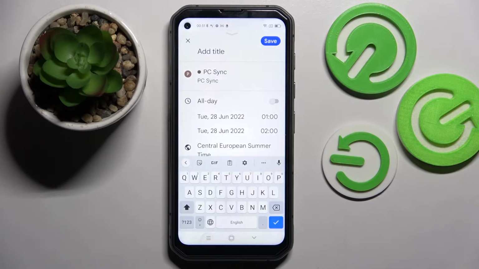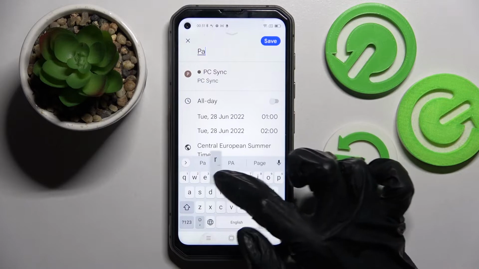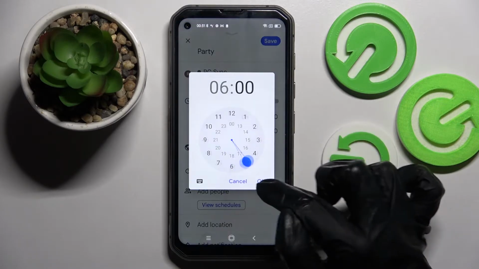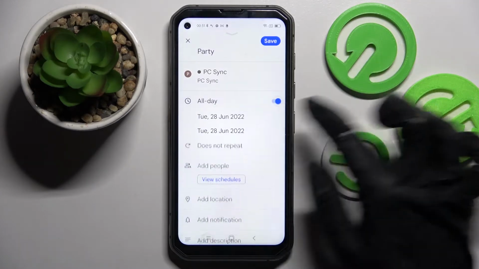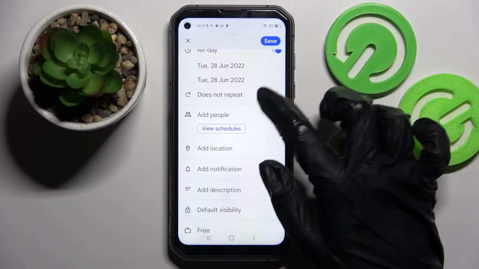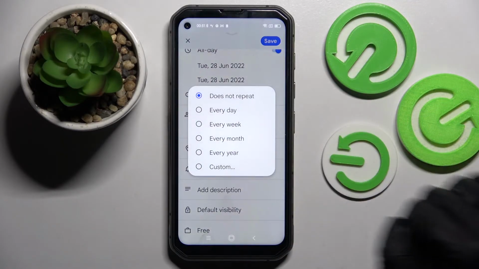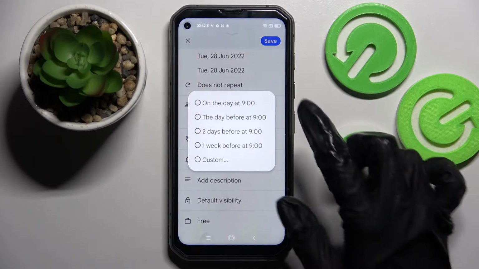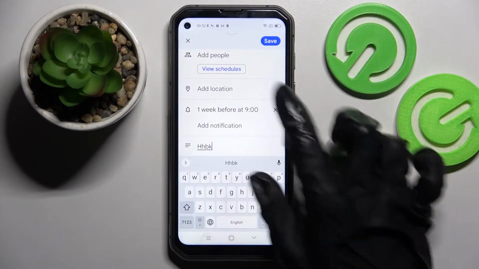Now adjust it however you want to. For example, add a title. Over here, pick starting hour and ending one. You can also disable this feature completely by choosing this switcher next to all day. Then scroll down, choose does not repeat and select one of those options if you want your events to repeat, for example, every year.